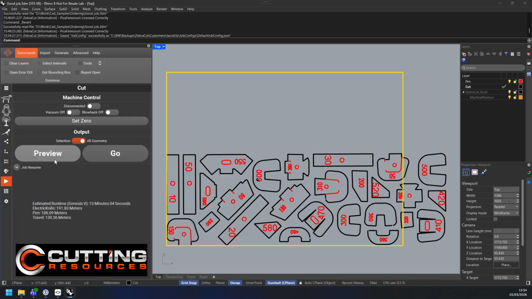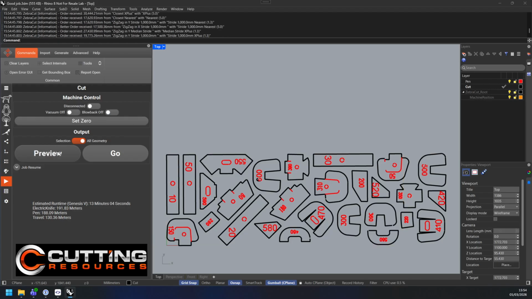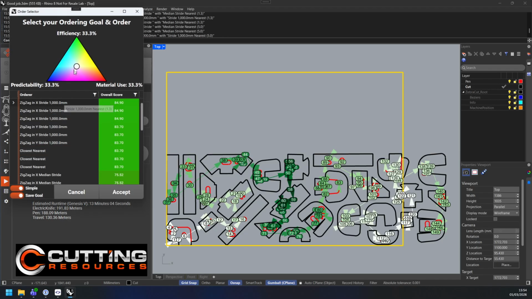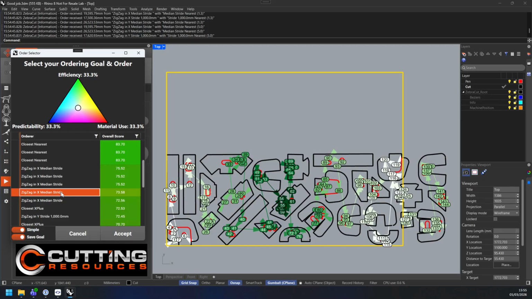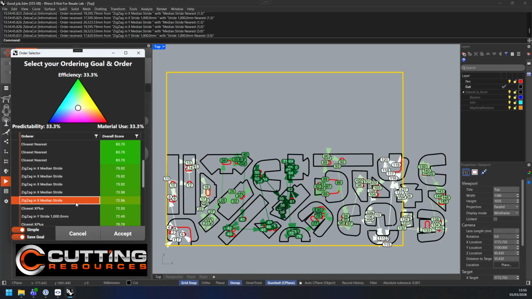We can now go ahead and run our job and run a preview. Just going to run with the default settings, which will put up this prompted window here to ask you to choose the order in which you wish to cut. So essentially you have a whole variety of different orders that have been computed, and you can choose the one that you think is going to be best.